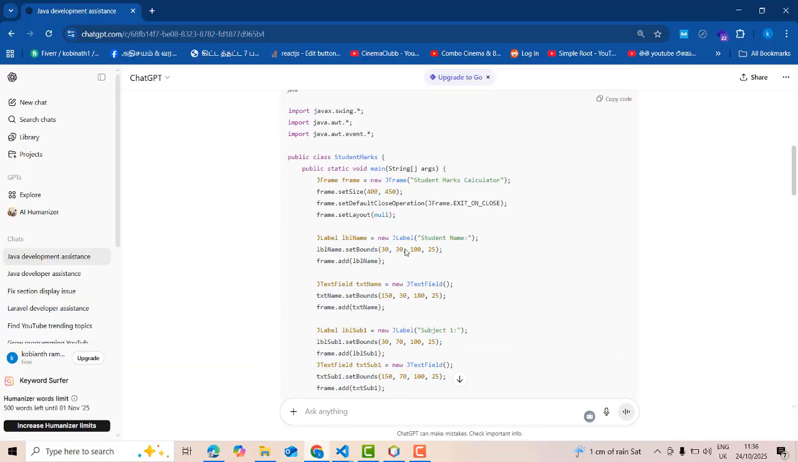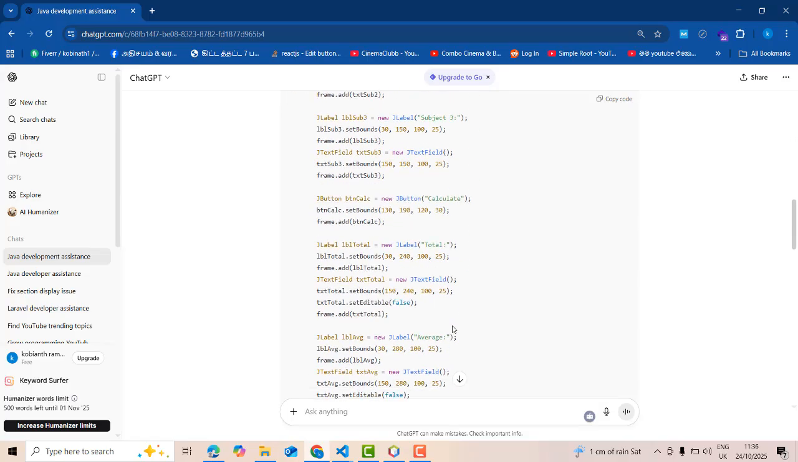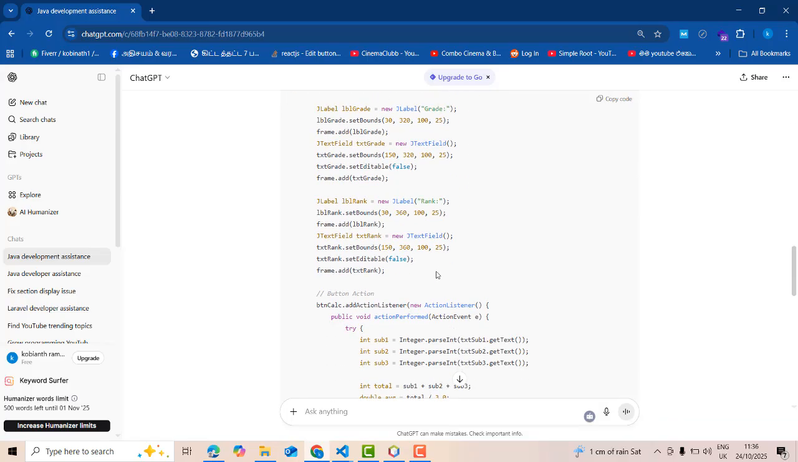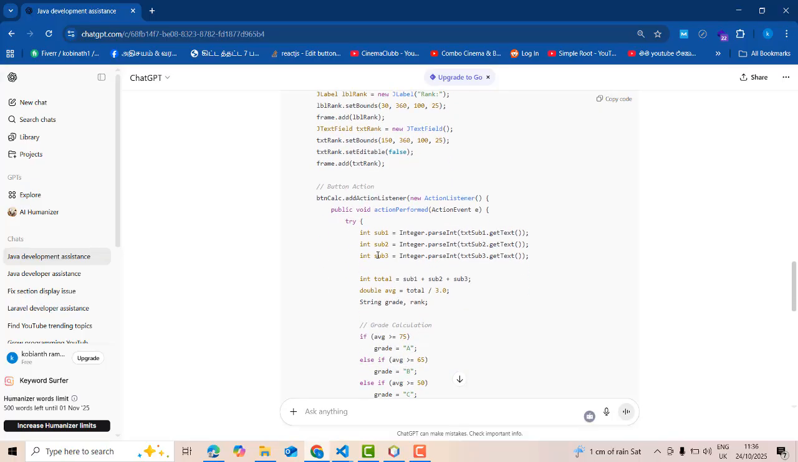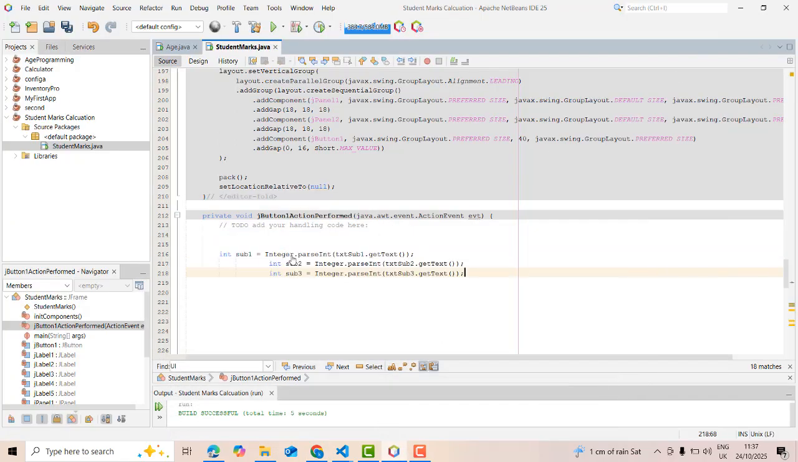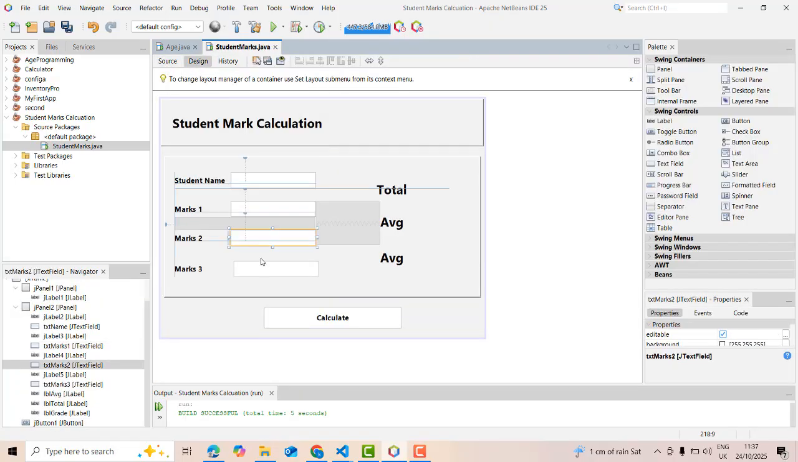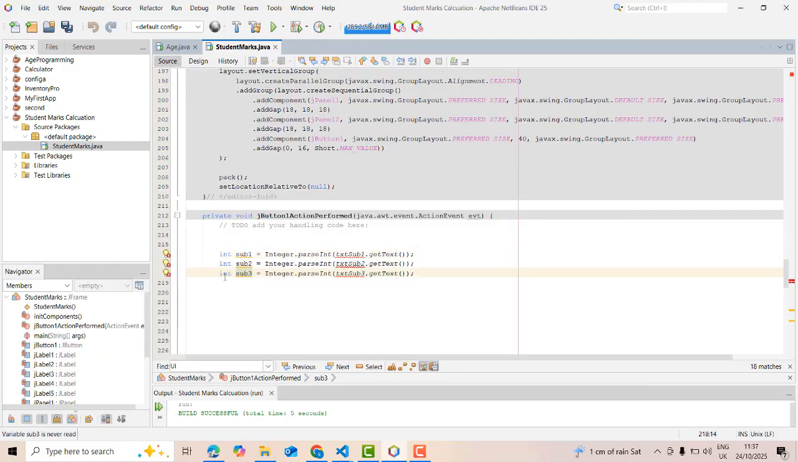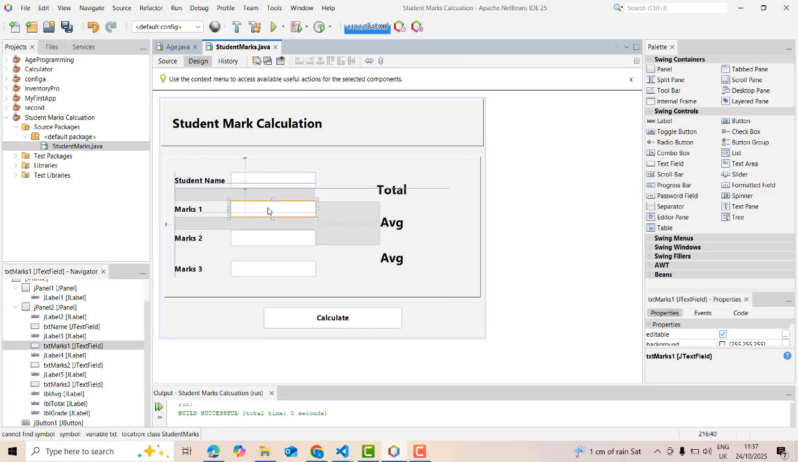Right over here are all the codes that we have done so far. Here, I did this: we have three subjects, and we have to create three variables, all integer type variables. Here we have to change them to the respective text field names.